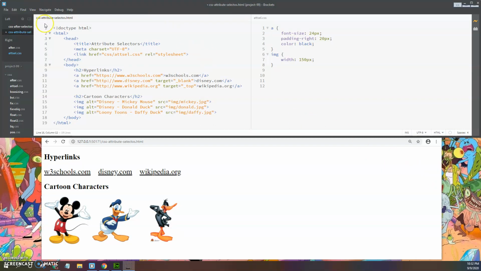Okay, first of all, here's my web page. It's like 3 hyperlinks, 3 images of old-timey cartoon characters, and then I just have a couple little styles up here already. One to make the hyperlinks bigger and black and space them out, and another one to set the image sizes, well, set their widths.